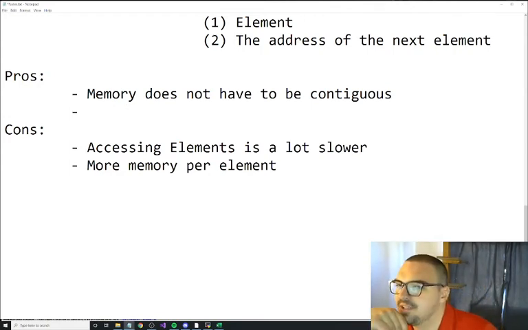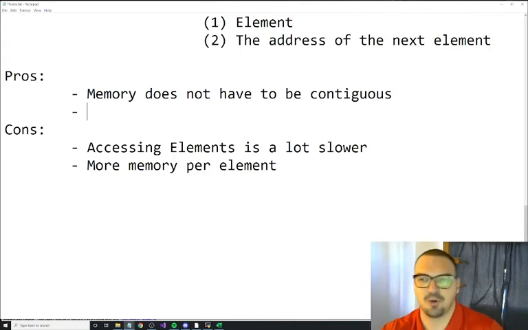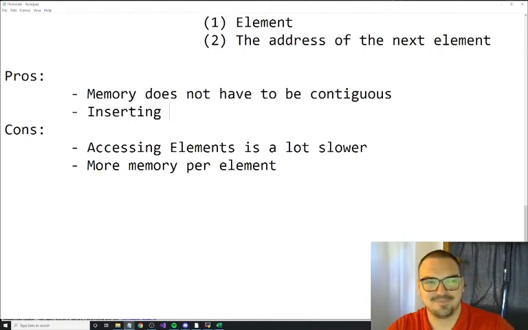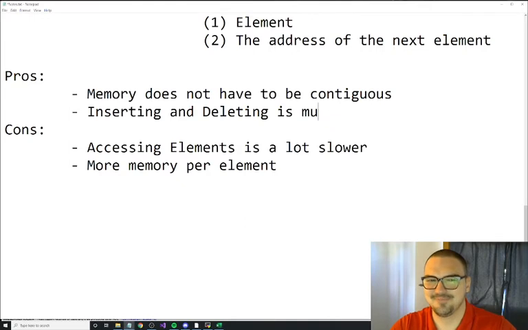Right, so Chef says you're likely to have a bunch of little bits rather than one big free side of the memory. Yeah, that's correct. So I'll give this one to you. Guess what? Inserting and deleting is much easier.